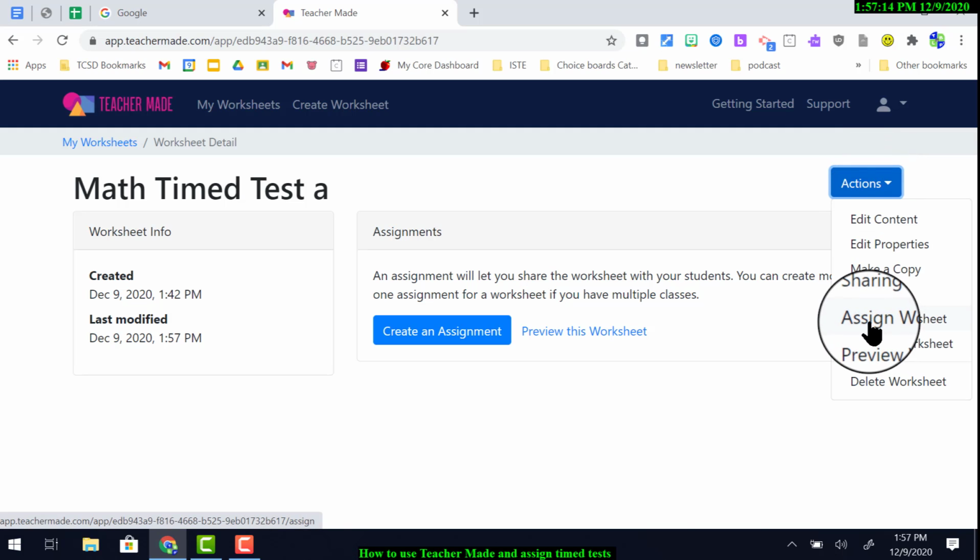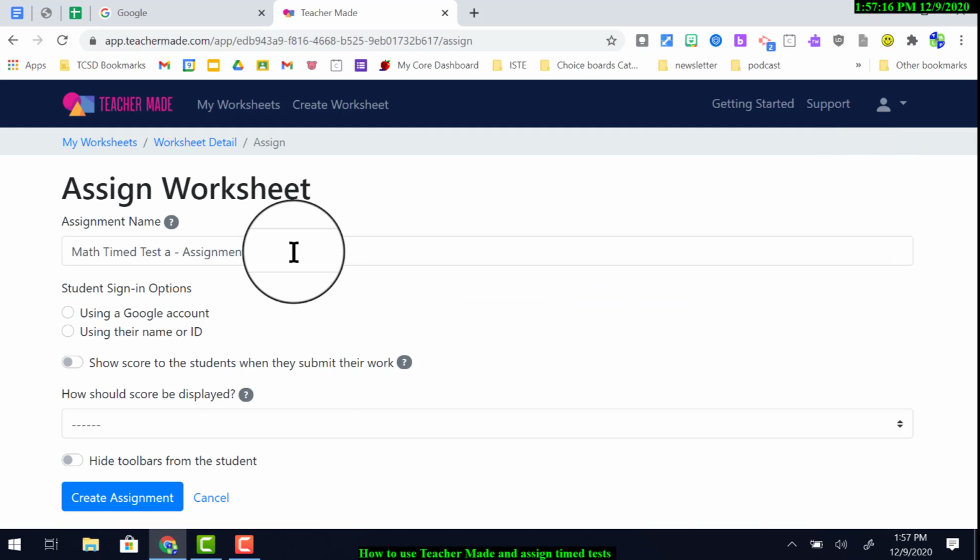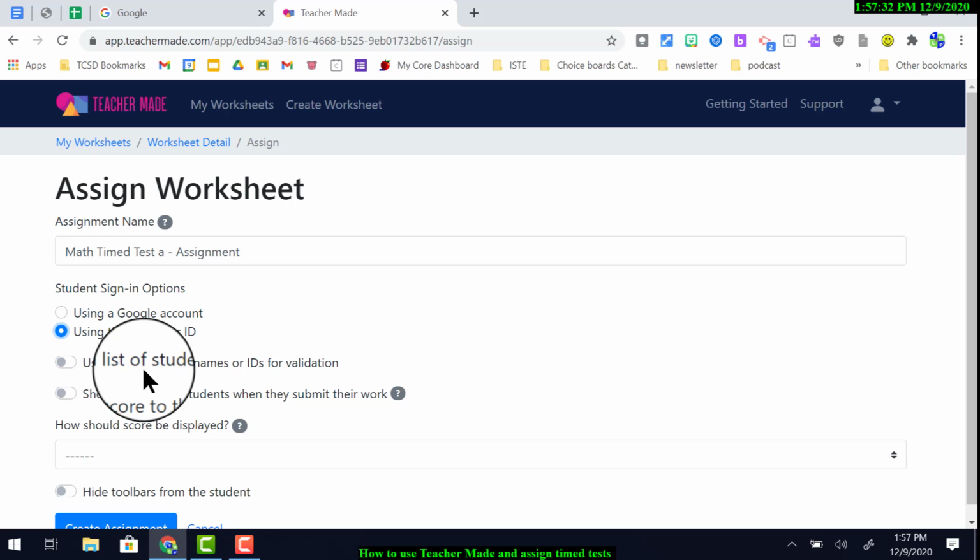If I would like to assign a worksheet, we have several different choices. Now, this website does not allow the students to use their Google account because it's for 13 years and older, unless they have a parent signature. So we aren't going to go through that process. What we're going to do is use their name or ID.